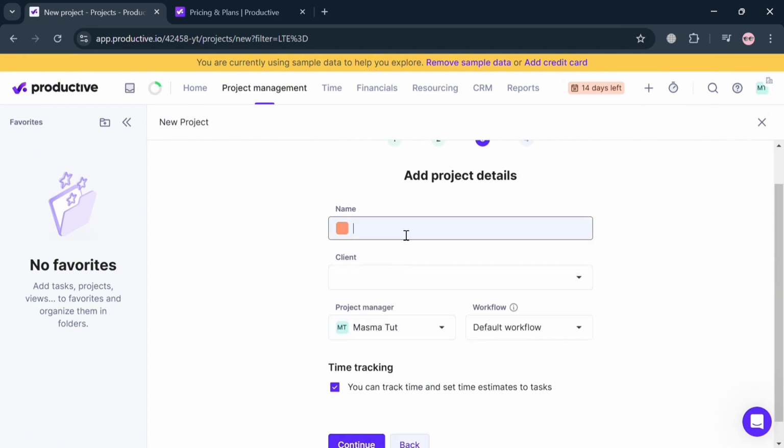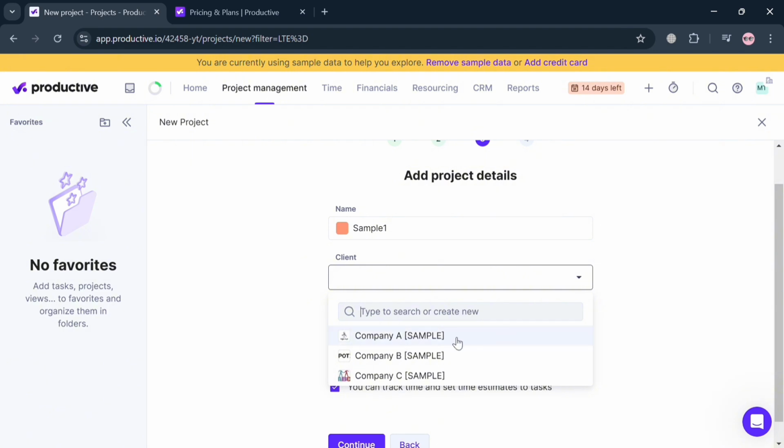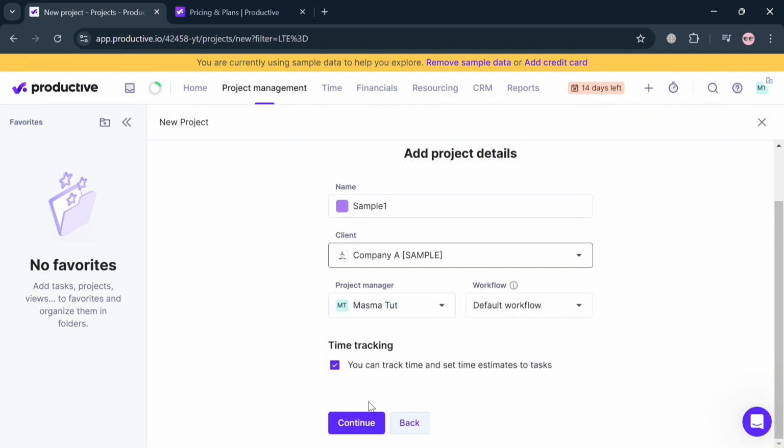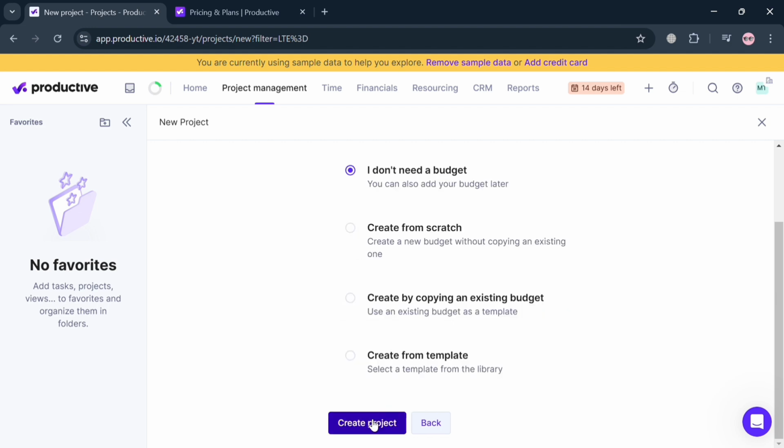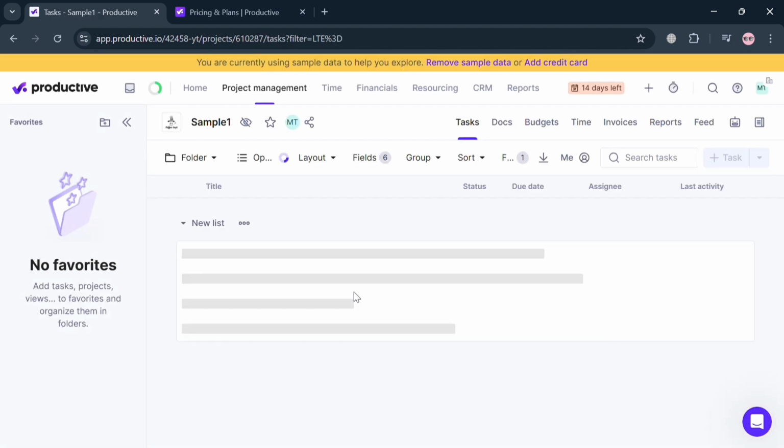Under these project details, we can also enter the name of this project and select the client in here. For example, by clicking this one, you can choose company A, and also the project manager and even the default workflow. After that, you can also create a budget from scratch, by copying an existing budget, or create from a template. But I'm going to select I don't need a budget and proceed to the next step, which is this one.